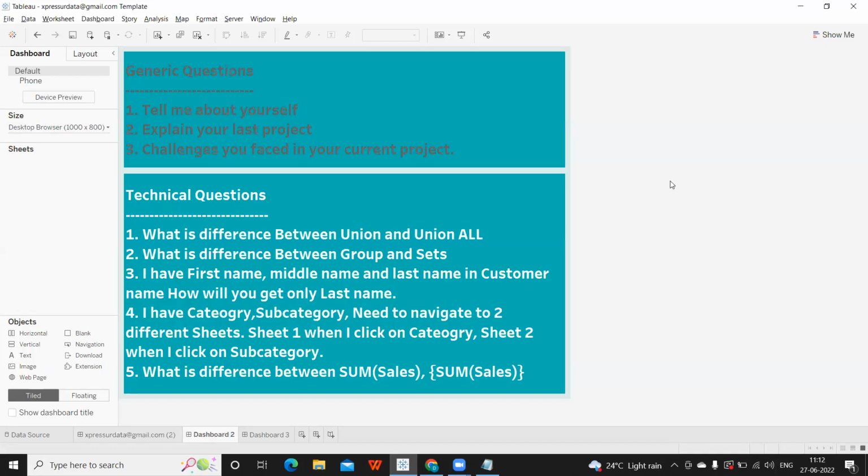So there are two sets of questions that were asked. One was generic questions, more of theoretical questions, and they were trying to understand what I have done, how many dashboards I have worked on, how many projects I've worked on, how many reports I've created. So they were more focused on this. It all started with one basic question: tell me about yourself.